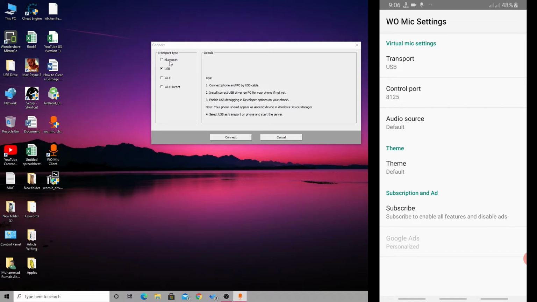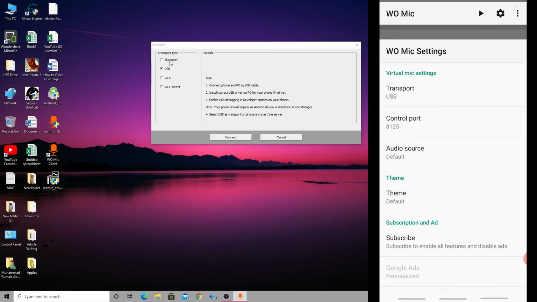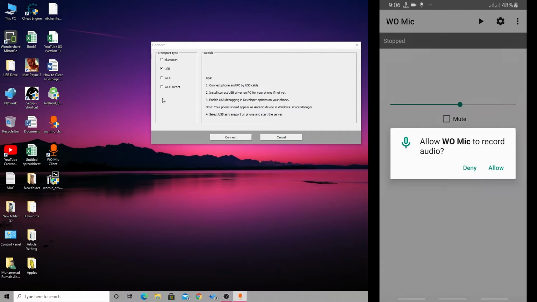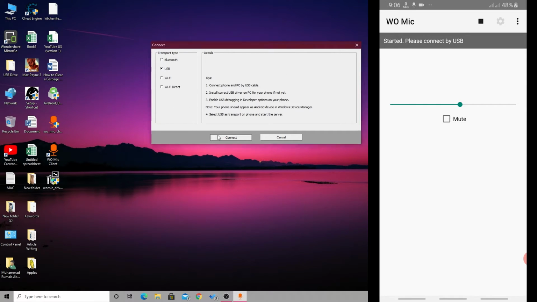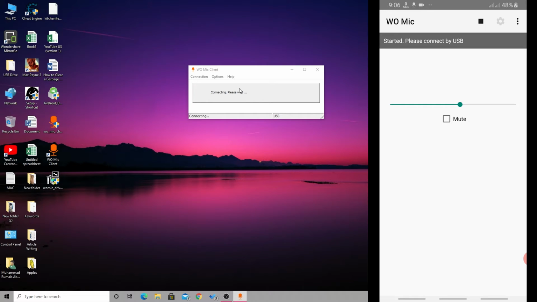Then go back and then tap on this play button, and after tapping on play button, you have to go to your PC, and in the PC you have to click on connect. And when you connect on your PC, the connection will be established between your PC and your smartphone.